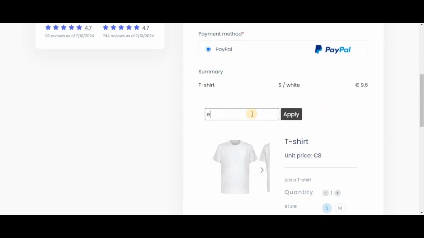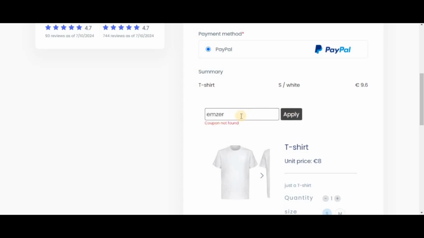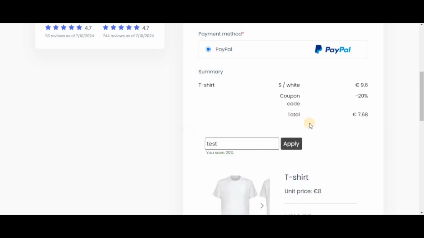If I put a random word, it will not work. So it will say coupon not found. So let's just write the right word, which is test. Once I do that, the 20% discount is immediately applied, which was the amount that we set for our coupon.